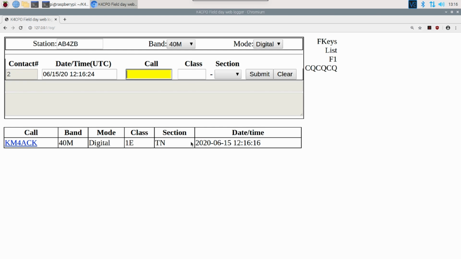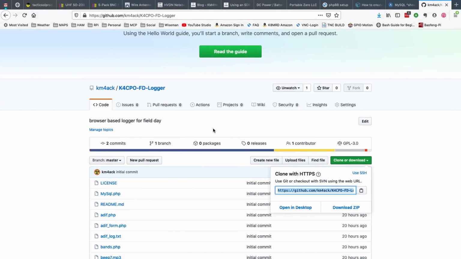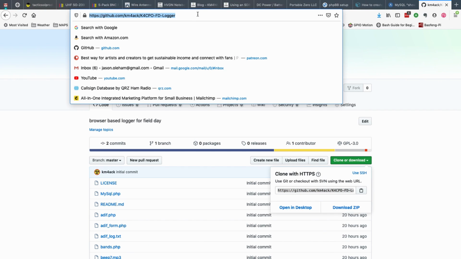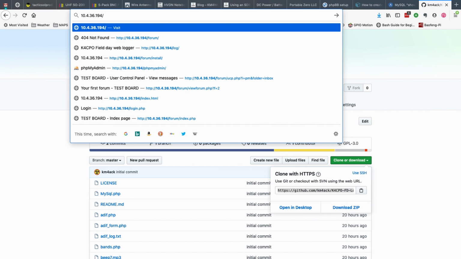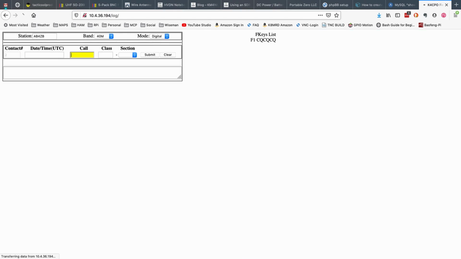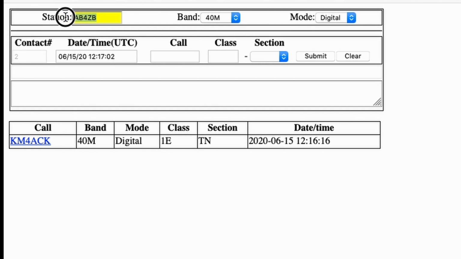Now, let's move over to my Mac web browser and enter that address that we saw right here. So, quick copy in case I forgot that. Now I'm on the Mac's web browser. I'm going to paste in that address that I just copied. Remember, we have to put the /log at the end of it. And there we go. We see the logger here. Now I already had the AB4ZB typed in here. This right here is what links all of the stations together.